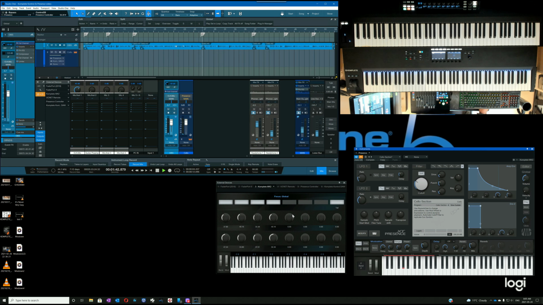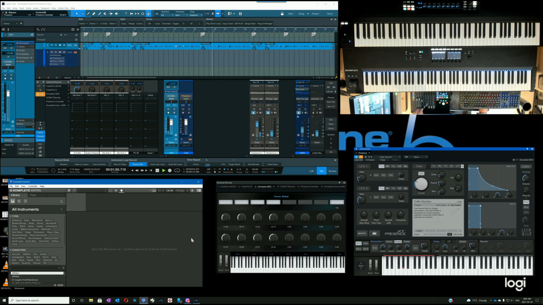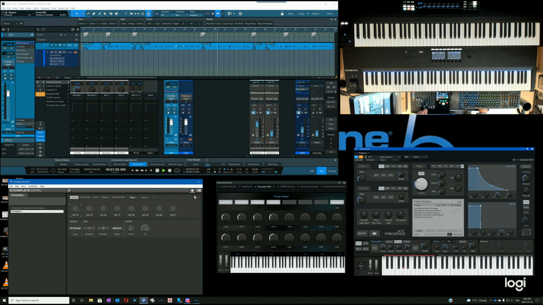So I also have Complete Control open, and so let's switch our focus onto the Complete Control side of things by putting it into MIDI Editor mode. You should note that activating MIDI Editor in Complete Control deactivates much of the keyboard's functionality. So you should only activate the MIDI editor when you want to add or update templates, and then deactivate it again to release full control back to your keyboard.